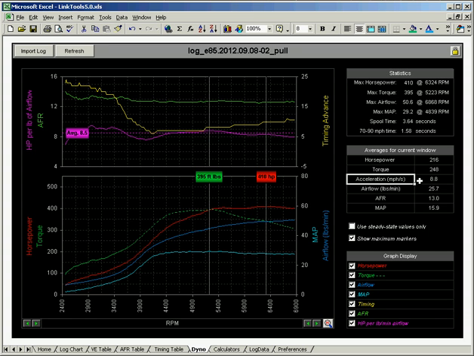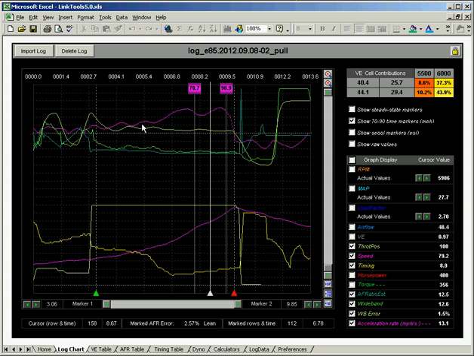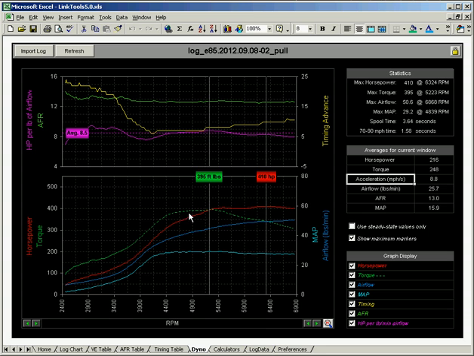Acceleration is in miles per hour per second, and that relates back to the log chart when we talked a little bit earlier about acceleration values right here. It's giving you an average value of this over the area in the dyno. Now, one thing you can do here, this is based on the area you have marked in the log.